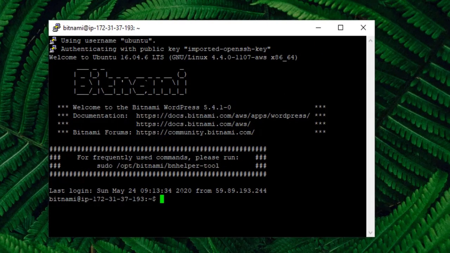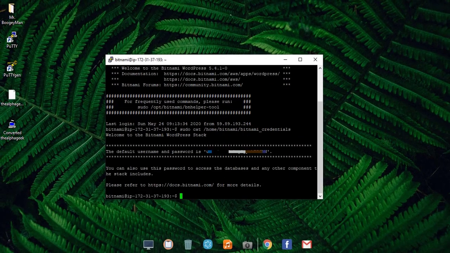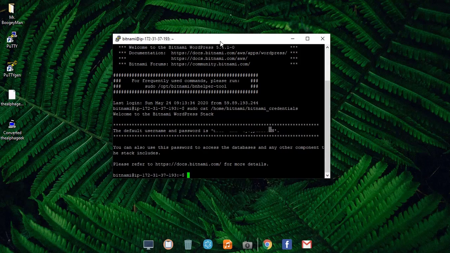Now we'll see how to get the WordPress password using this session. You can type in the command sudo cat /home/bitnami/bitnami_credentials and press enter. You can see the username and password here. So this is how you can retrieve the password using SSH. Now we have connected to the instance using SSH, and also recovered the password using the sudo and cat command. So guys, this is it.